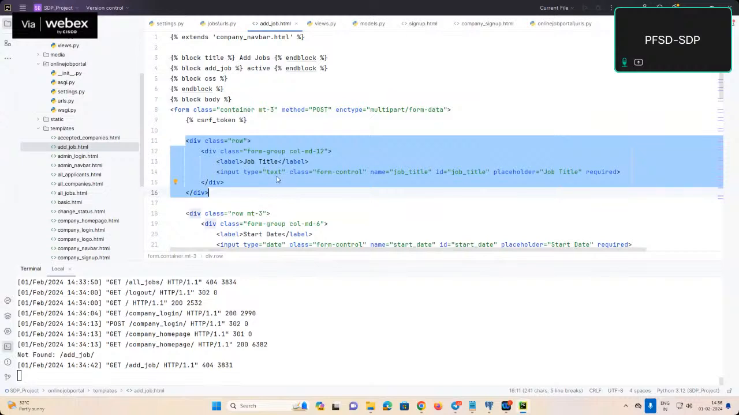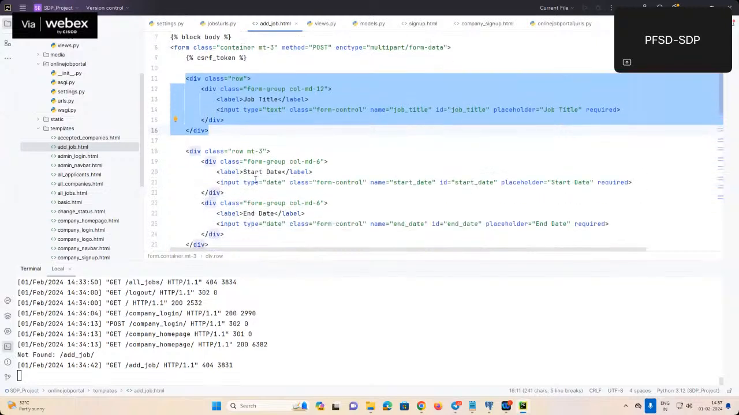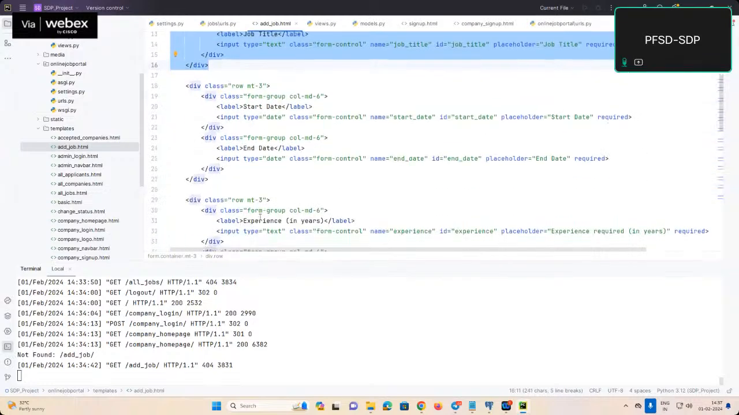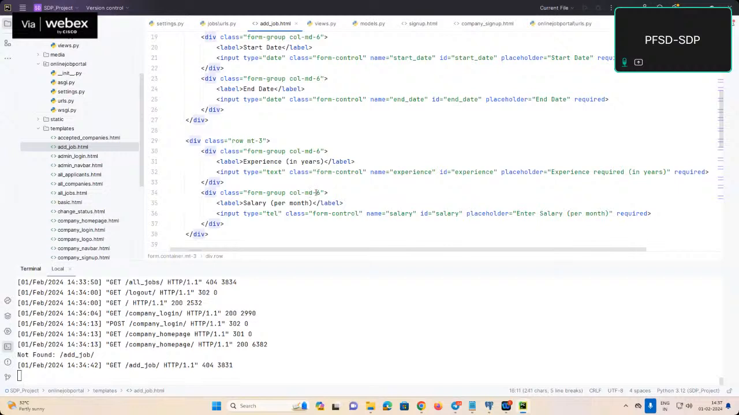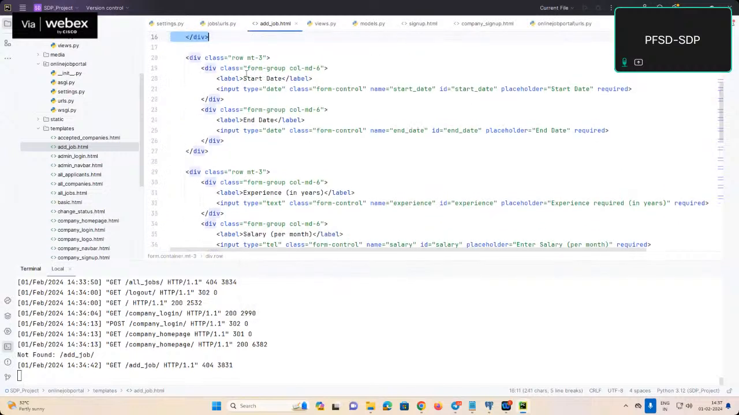For the text field, if you are applying Bootstrap, you have to use the classes: a div class, one more div class, one label, one input type text, and everything. If you observe this, job title, start date, end date, experience. For start date and end date, what input type did I use? Date type, remember.